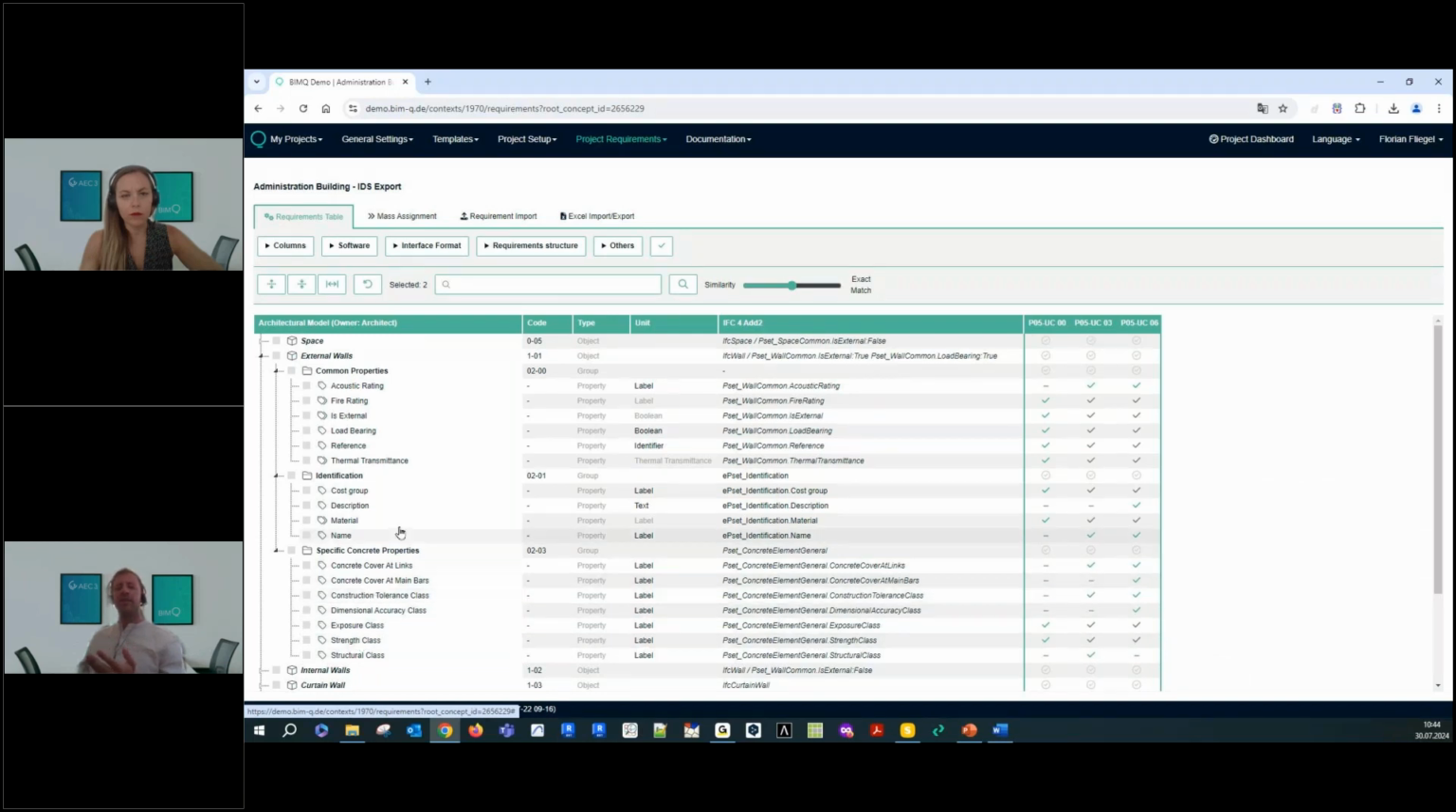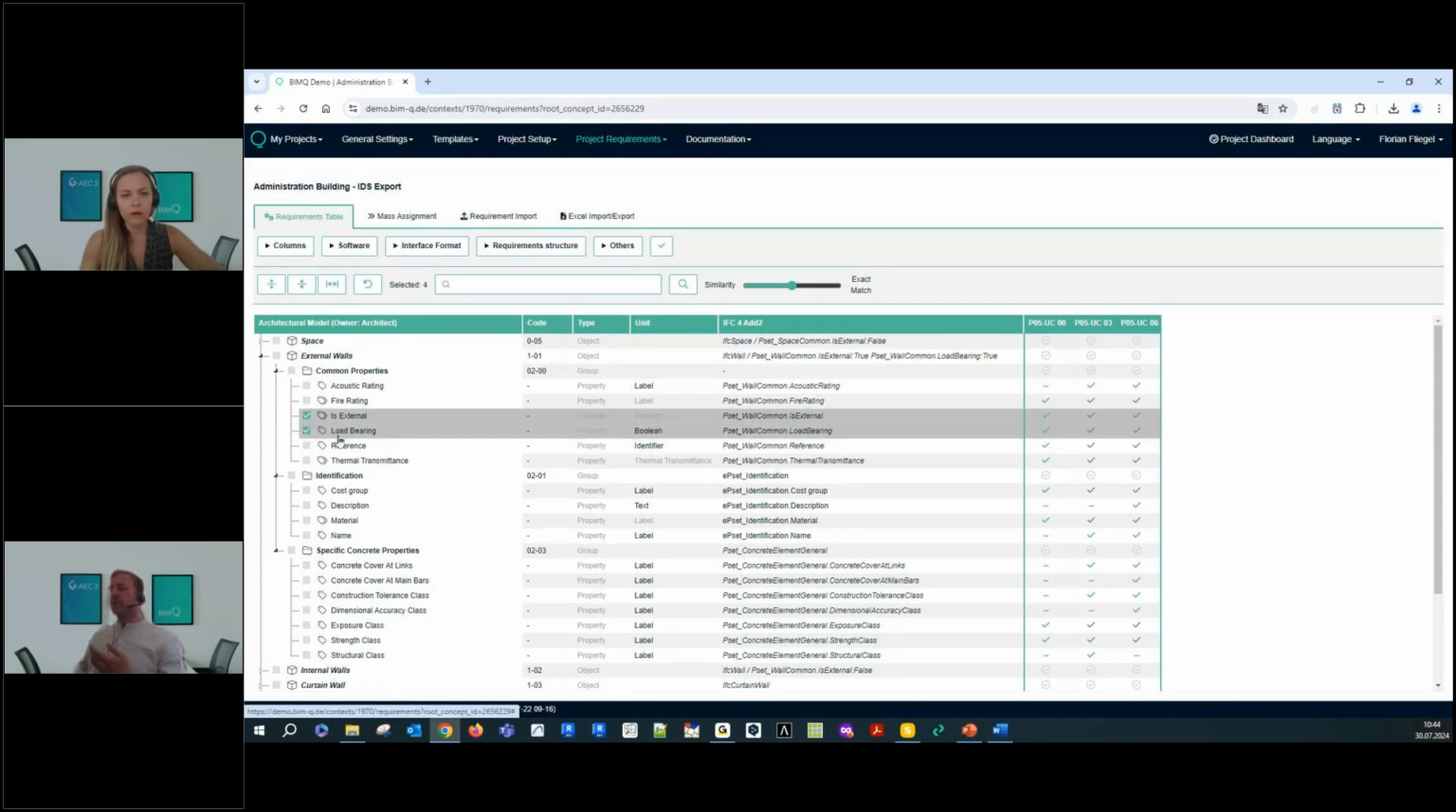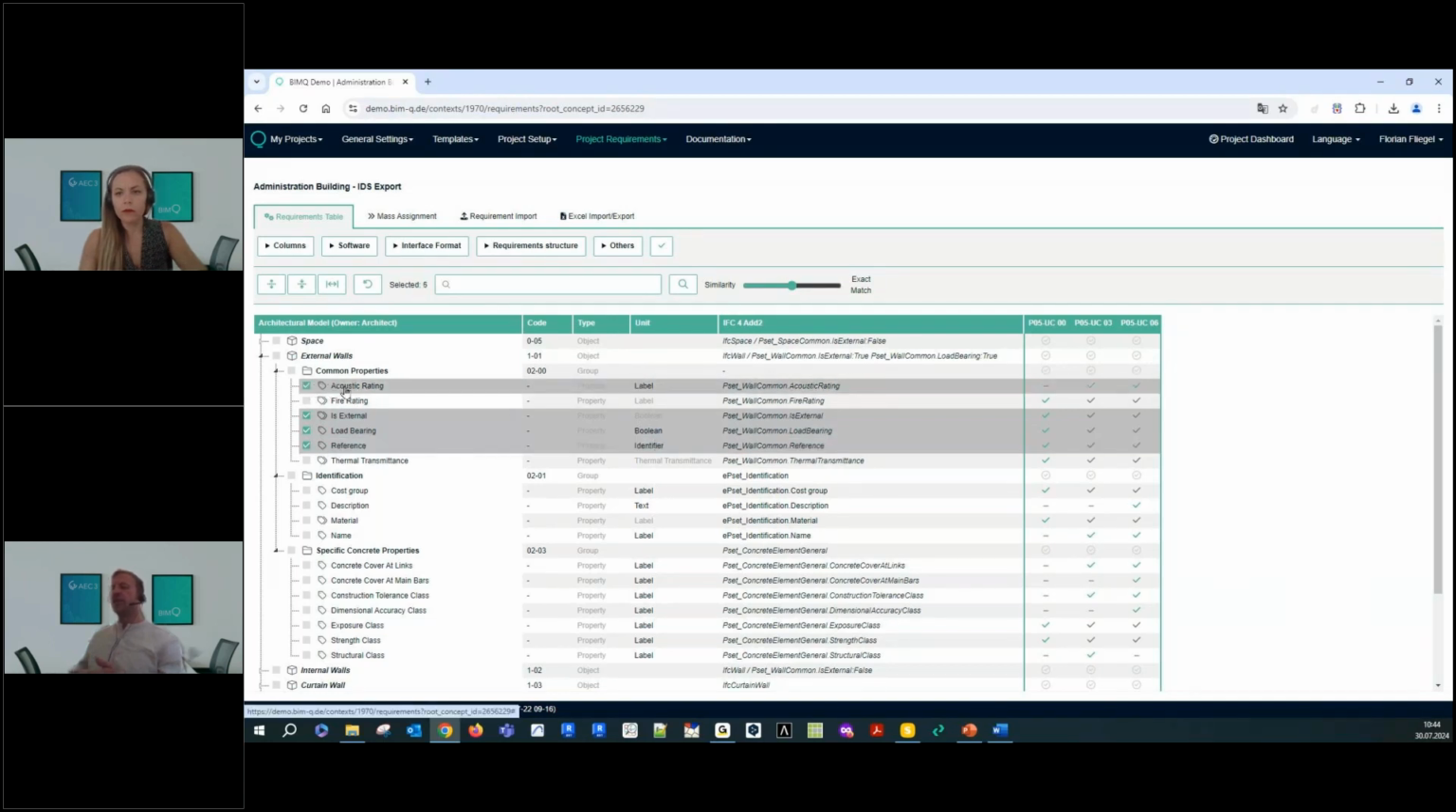Okay, each property has its own unique unit definition here. Is external or load bearing? Here we defined it as Boolean. So is external or load bearing is a true or false statement. So we defined here the unit Boolean. Reference is an identifier, and the value for acoustic rating is a string, so we defined it here as an IFC label. All units that you see here are linked to the unit definitions in the IFC schema from buildingSMART.